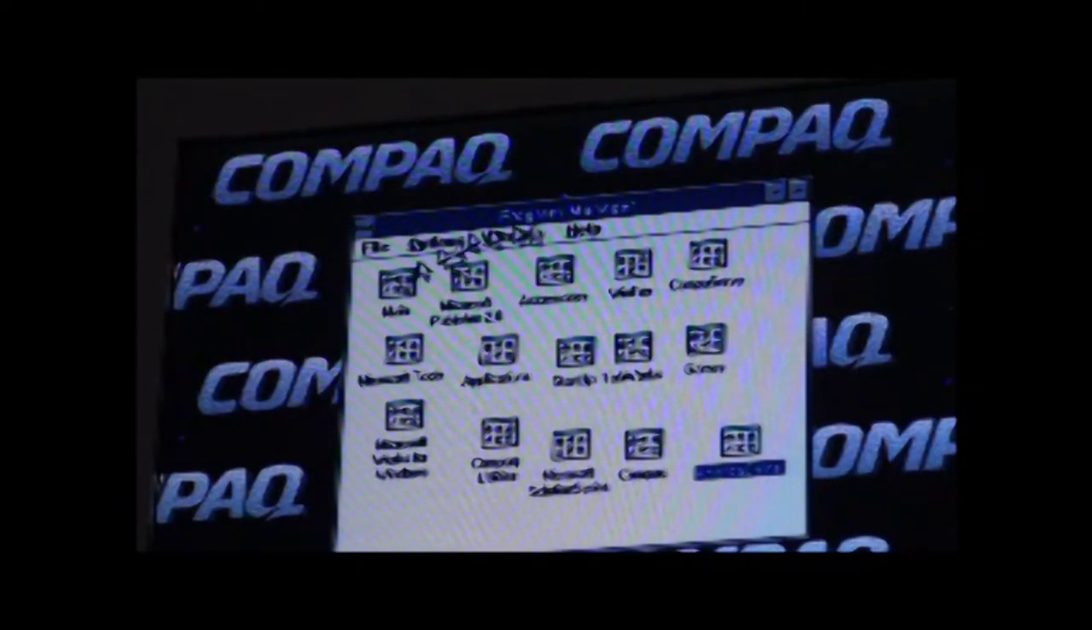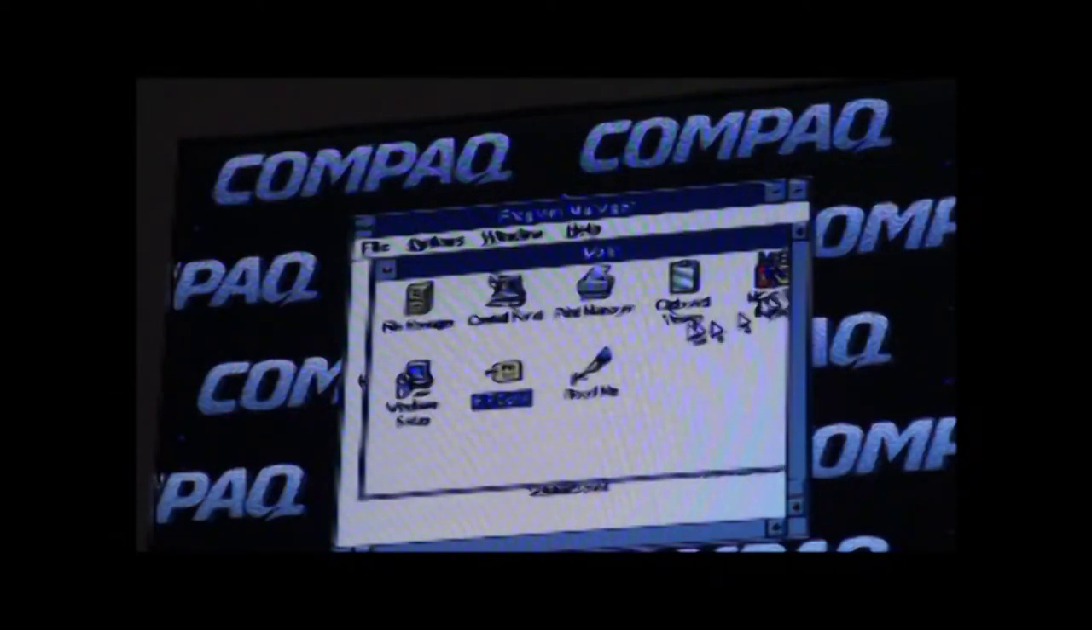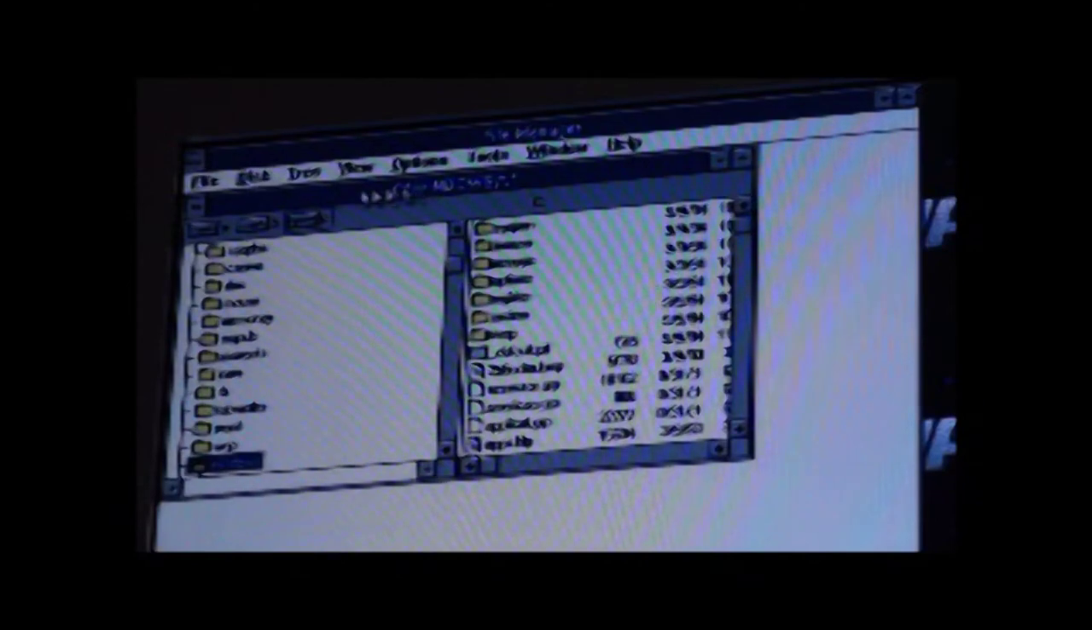So on here I could just show you a few things. On the main, it's got File Manager, Control Panel, Print Manager, Clipboard, MS-DOS Prompt, Windows Setup, PIF Editor, and README. We're actually going to go to File Manager, pull up the hard disk, there we go, and I'm going to show you, this hard drive is actually about half a gig, I believe.